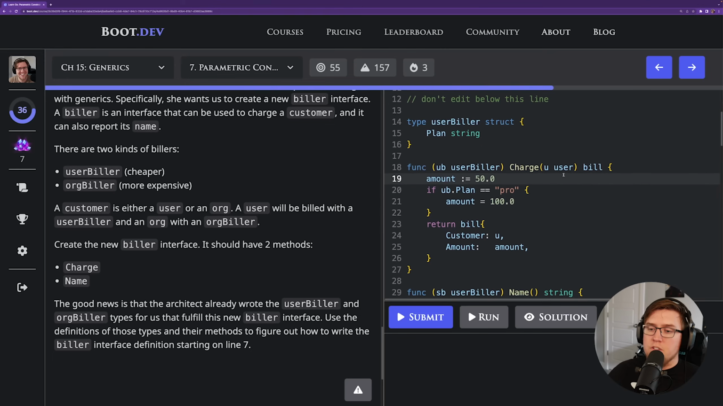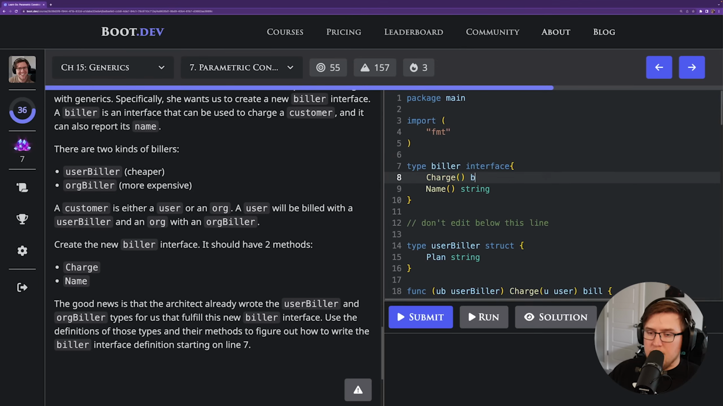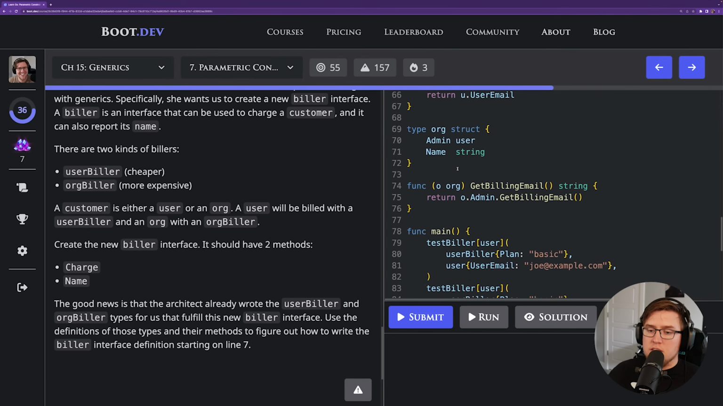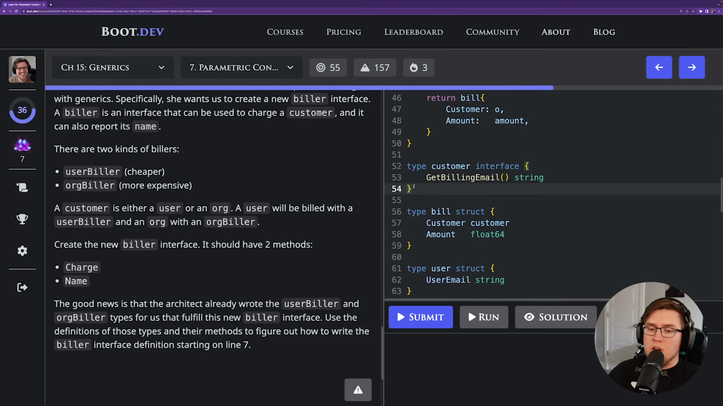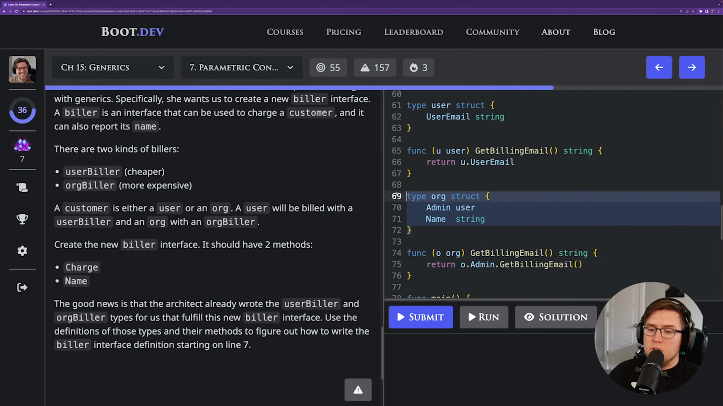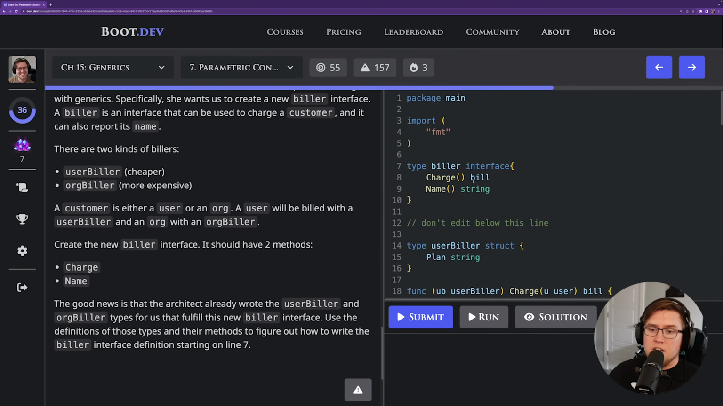Okay, the charge method for a user builder accepts a user, returns a bill. But for the org builder, it accepts an org and returns a bill. So it always returns a bill. That part's easy. But what it accepts is a little bit different, right? If we take a look at the customer interface, where did it go? Customer interface here. Then we see that we have this common interface that we can use to represent both a user and an org. That's convenient because we can use that interface as a parametric constraint.